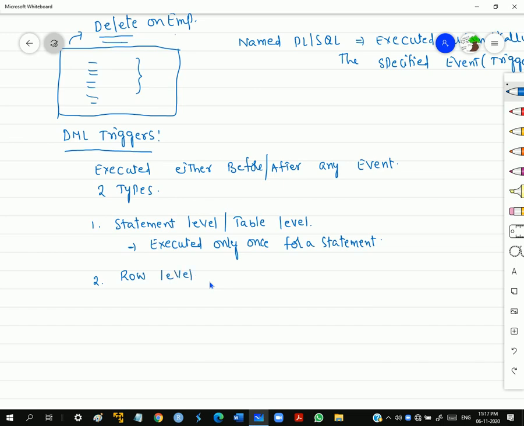The next one is what we call a row level trigger. What is a row level trigger? A row level trigger is executed once for each row that is affected by the DML. It is not executed once for every record of the table. It is executed on each record that is affected by that DML statement. For example, if a delete is executed on 3 records, the trigger also executes 3 times.